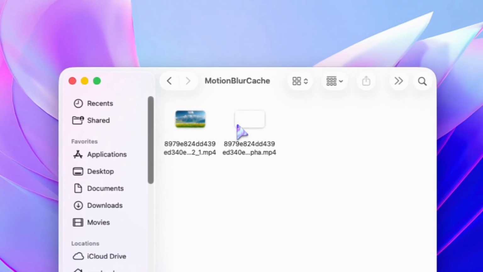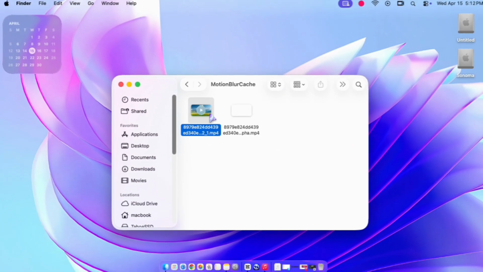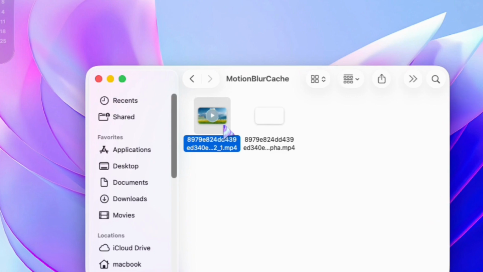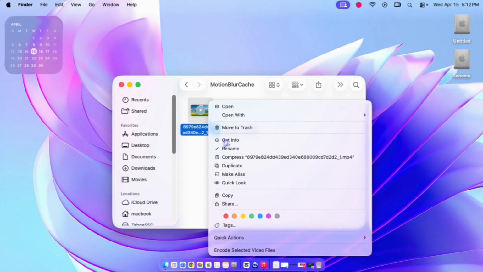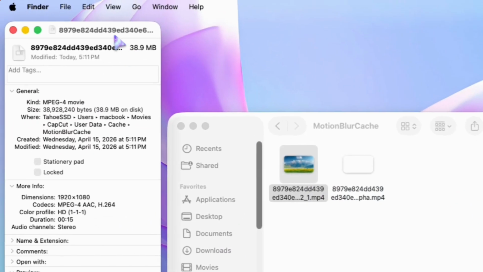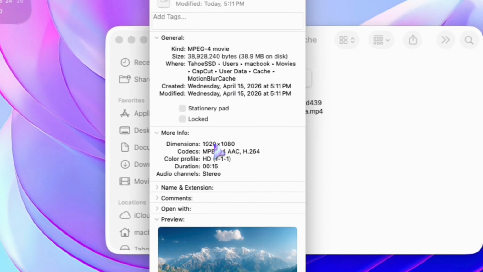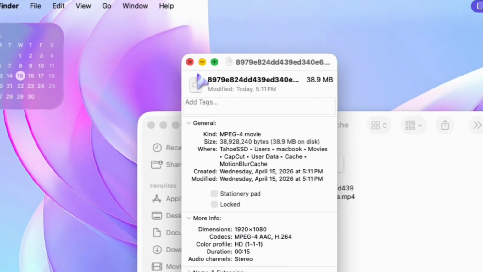Inside, you'll usually see two MP4 files. Ignore the one with Alpha in the name. The other file is your masterpiece. Right-click it and select Get Info. You'll see it's a crisp 1080p file at 30 frames per second.